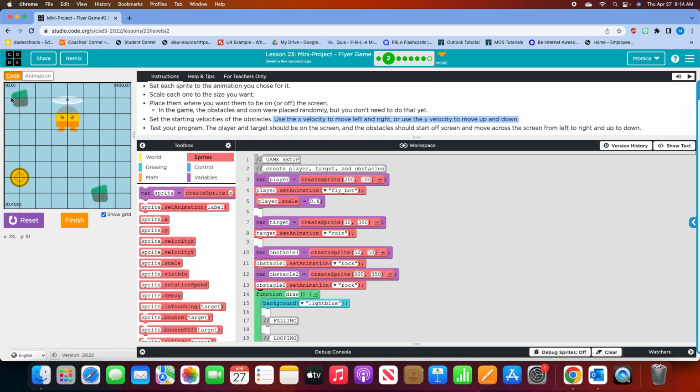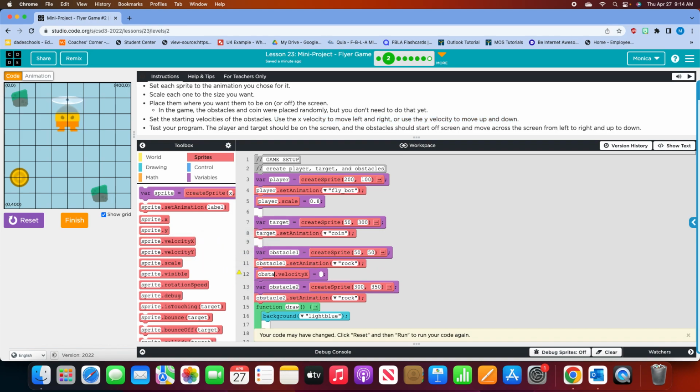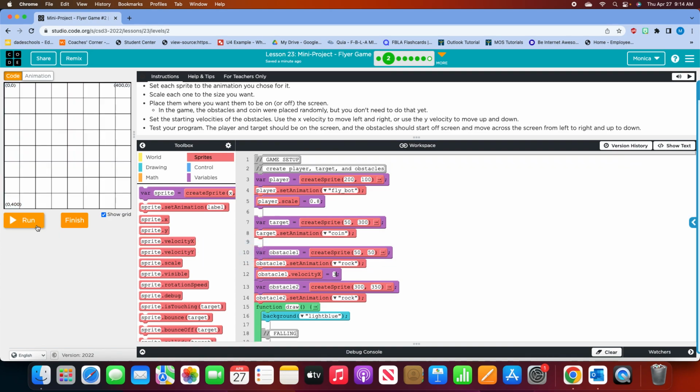So remember I said X and Y, X goes across, Y goes up and down. So I'm going to focus on obstacle 1. Obstacle 1, I want to move to the right of the X axis. So notice it increases, so I need to use a positive number. So I'm going to find the X velocity for obstacle 1, and then I'm going to place a number here. The smaller the number, the slower the sprite goes. Okay, and there it goes.